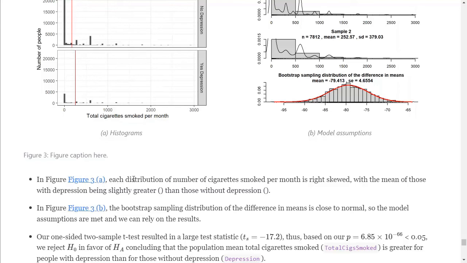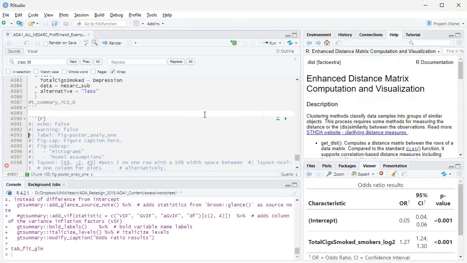Okay, but each distribution of, okay, I'll improve my writing. Each distribution of the number of cigarettes smoked per month is right skewed, with the mean of those with depression being slightly greater than those without depression. And I'm going to put those means in these parentheses. Figure 3b, the bootstrap sampling distribution of the difference in means is close to normal, so that, and that's really the bottom plot. Let me go annotate that.